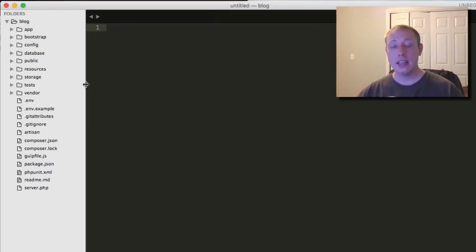Okay, now in order to send emails in our application, we actually need to set up a few parameters for the application inside of our environment file. This is the same thing we did way back at the beginning in part 2 or 3, I think, when we set up our database.